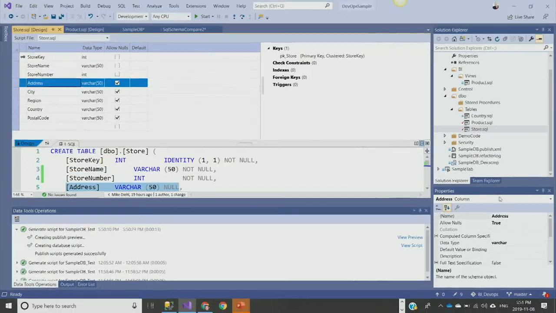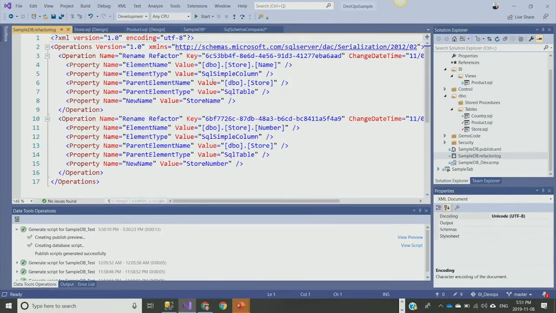This is a little file that is generated, and it contains all the refactoring operations that have been applied to this database project. So it says here I've got a rename refactor operation. It was on the column called store.name, and the new name of that is store name. So it's keeping track of this. We're going to see that used in the deployment process later on.